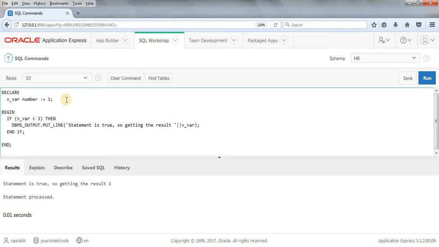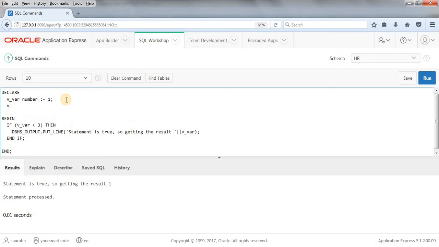Let's take one more example. I'll do some changes here. v_var2, which is also of number data type, is equal to 5, we'll say, and terminate it. Now in our if condition, what we are writing: v_var is less than 3, and this is our logical operator, and, or, these all are logical operators. So I'm writing here and then v_var2 is less than 6.